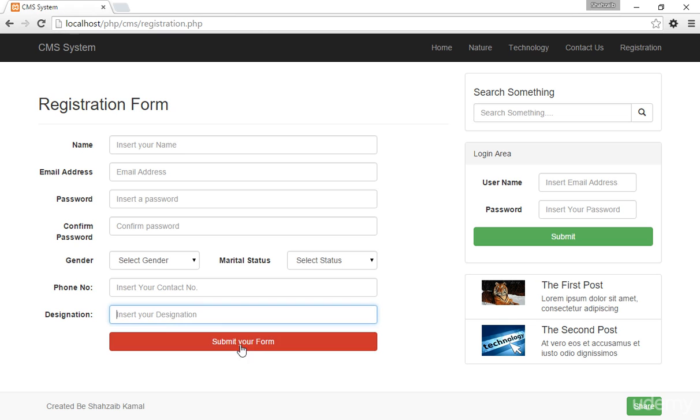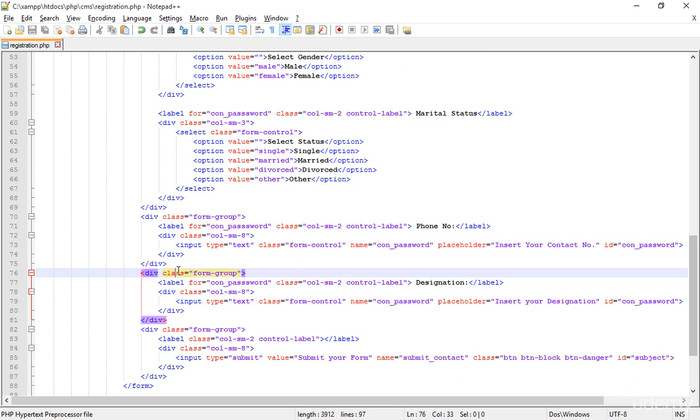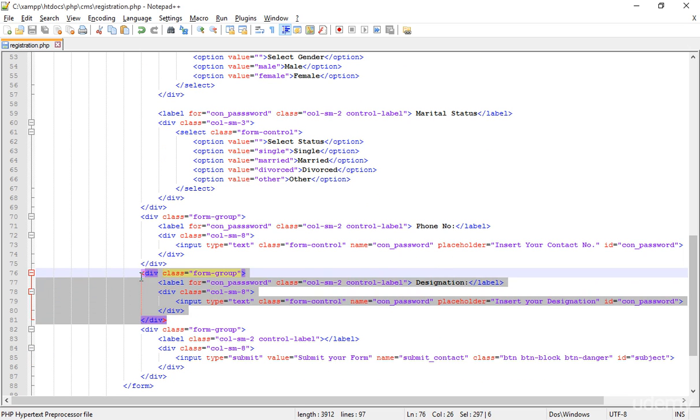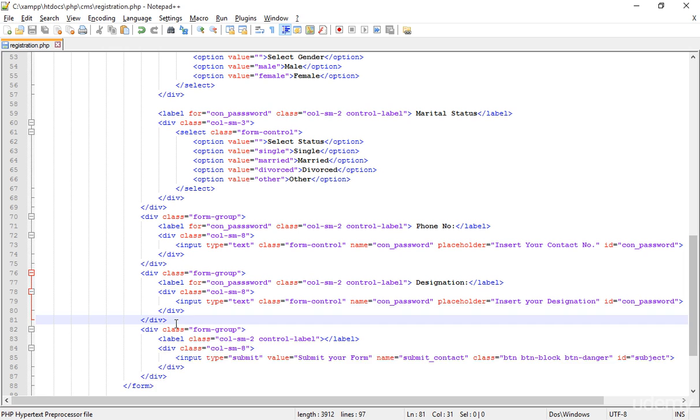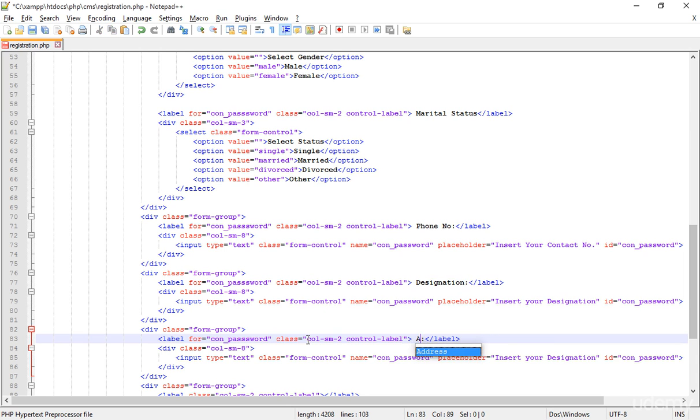Insert your designation. I'm going back, and here I'm going to add some more. I'm copying the designation and pasting this below. After the designation I'm typing the address. Yes, address is more preferred, and here I'm typing: insert your address.